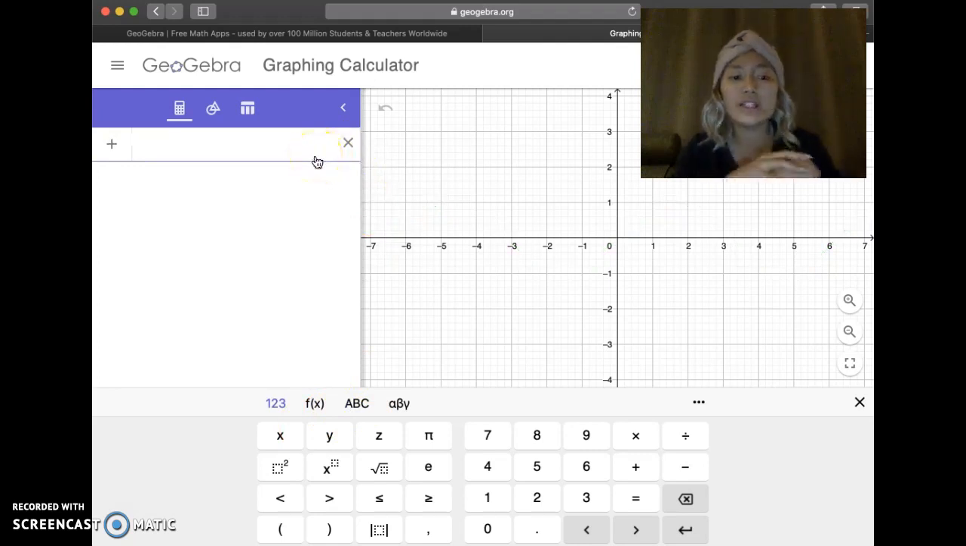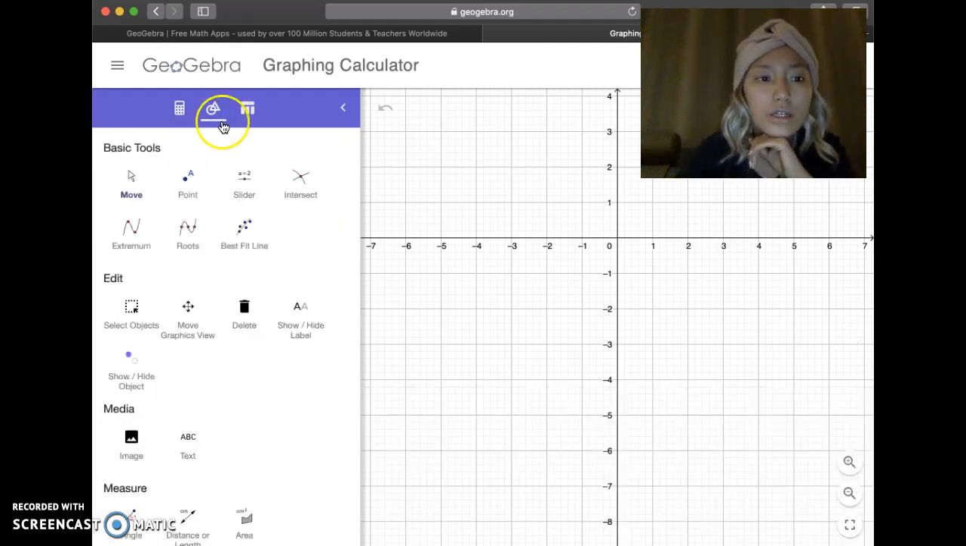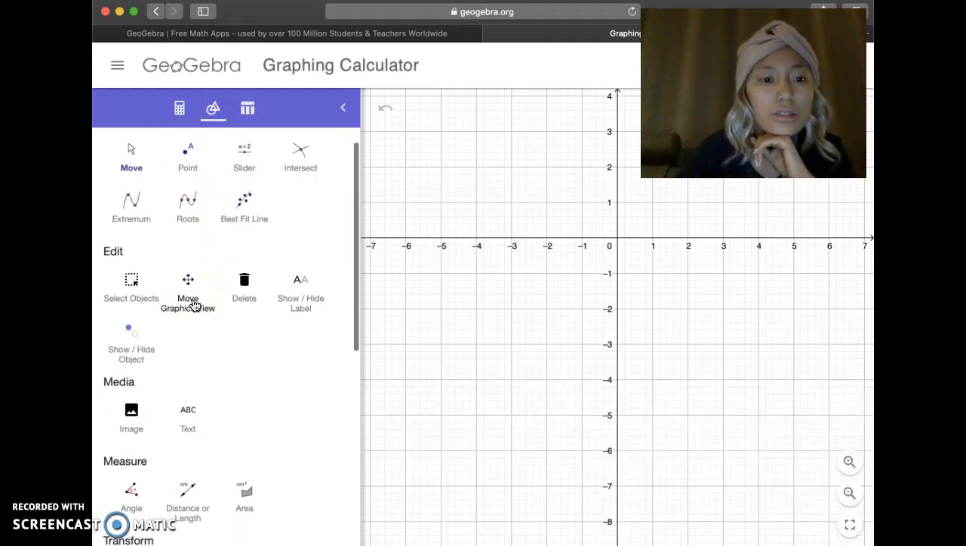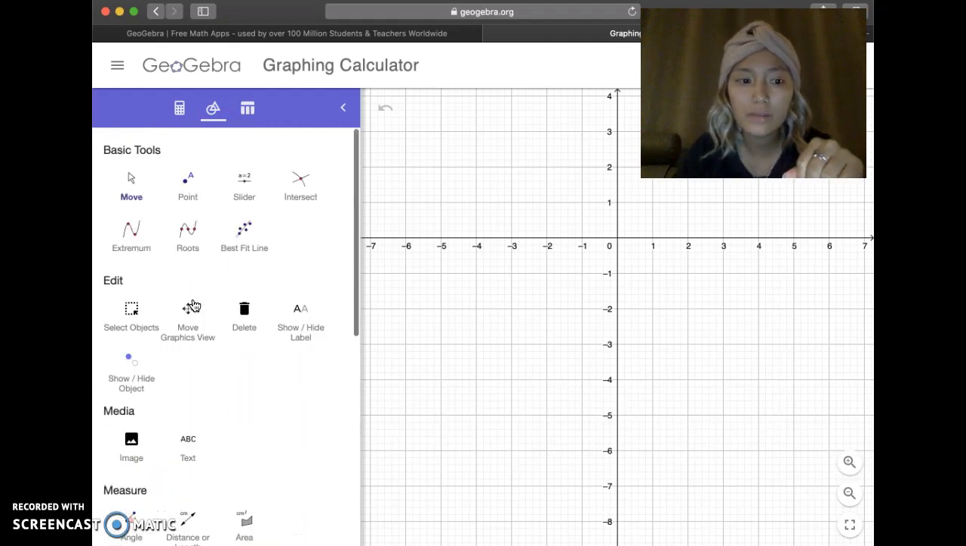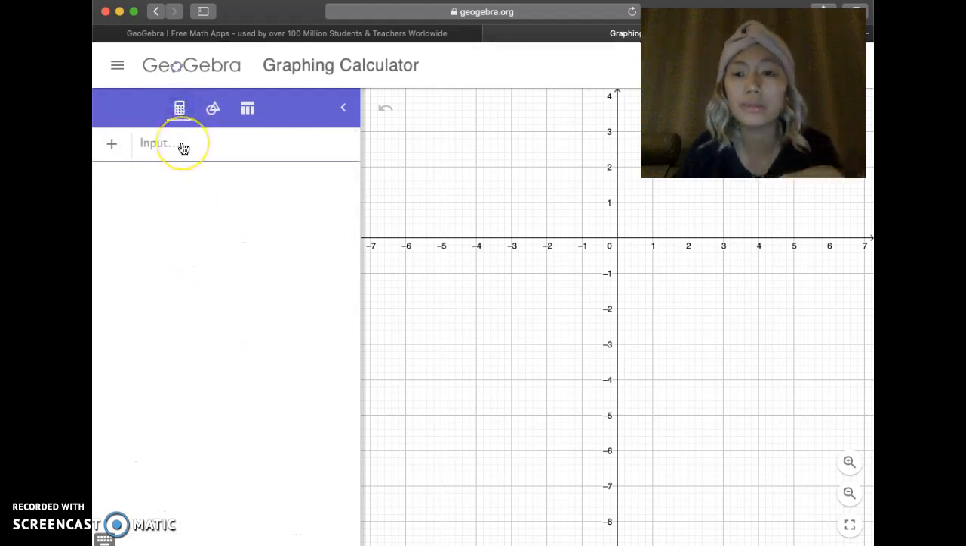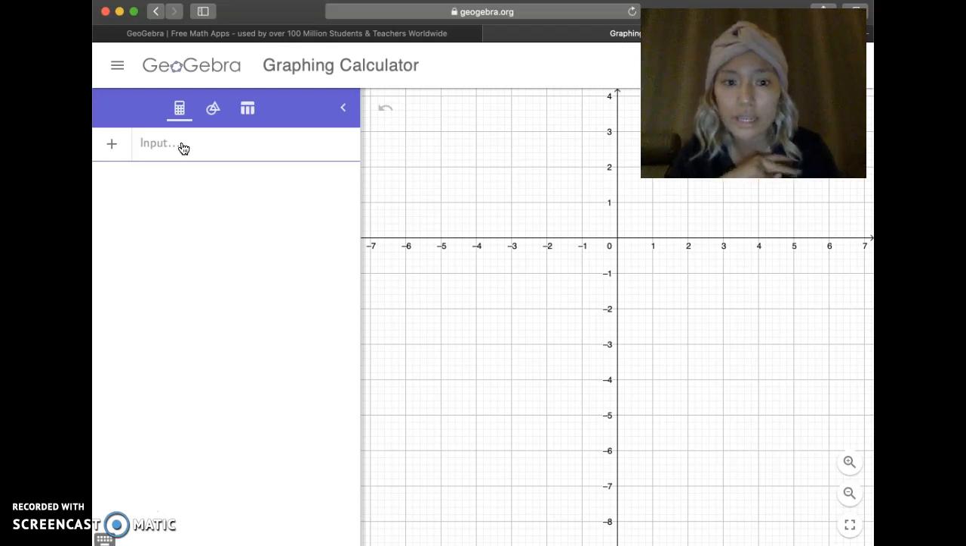So I want you guys to just go ahead and play around with GeoGebra and see how you like it. We're not going to do too much of using these tools as you see here to your left. We're just basically going to be plugging in our different quadratic formulas and making graphs out of them and posting those.